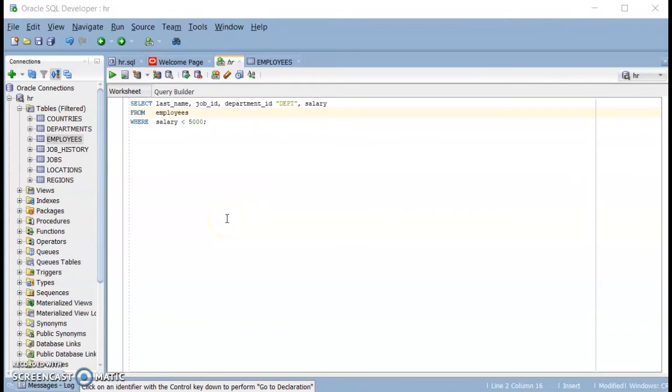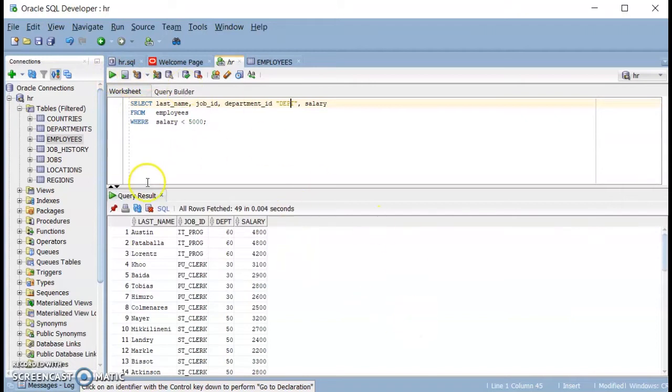Let's take a look at this example. We want to select employees that has salary less than 5,000, but take a look, the department ID I renamed to become dept. So if we execute this query, we will get all employees that has salary less than 5,000. However, the result is not sorted. So, what if we want the lowest to be at the top and the highest to be at the bottom of the row? So, we need to use order by clause.